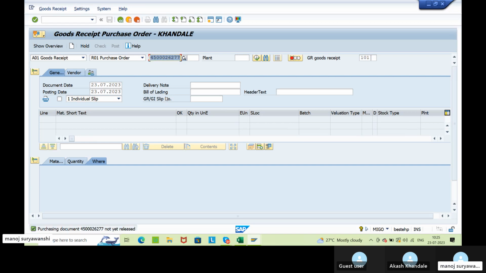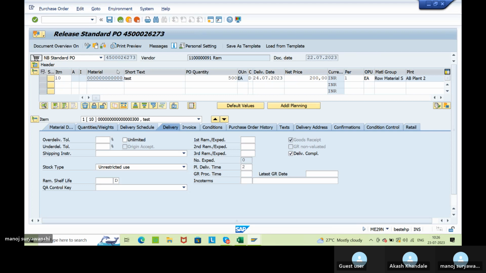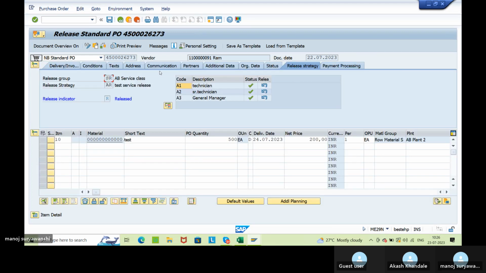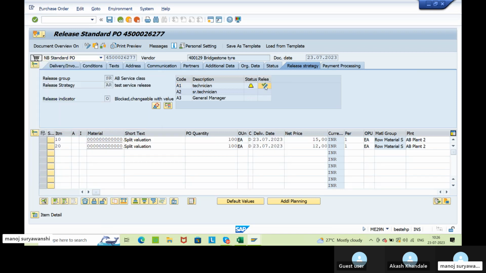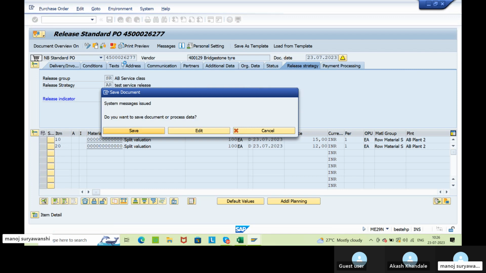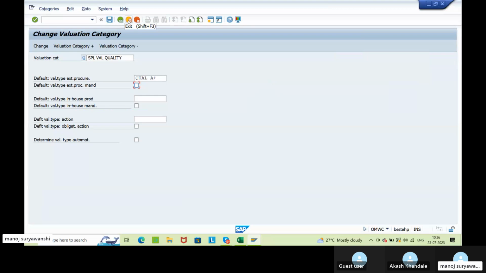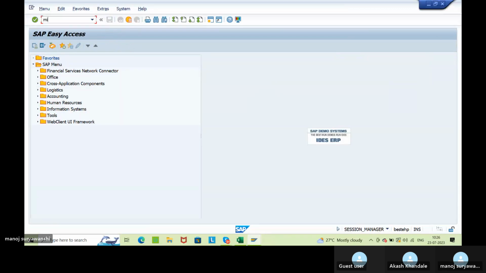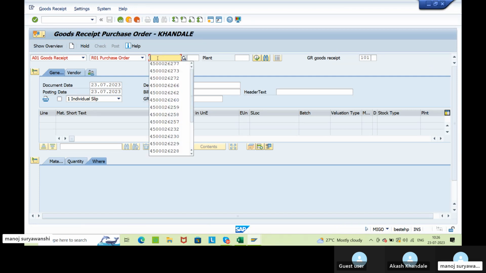Enter the purchase order here. The PO has a release strategy, so we need to release it first. ME29N, go to header, enter the PO number, release the PO, save it. Now do the goods receipt for this. Go to goods receipt for purchase order.